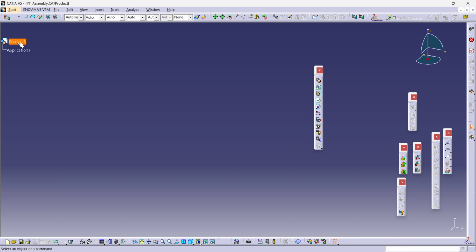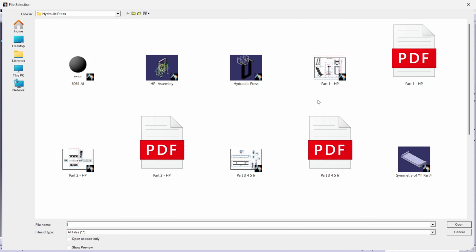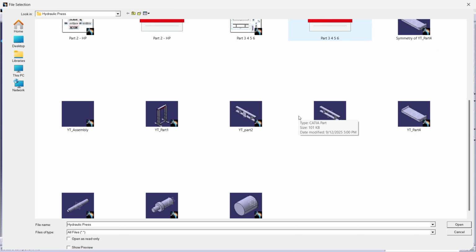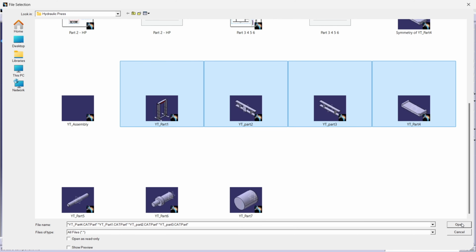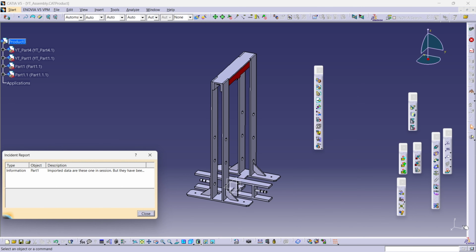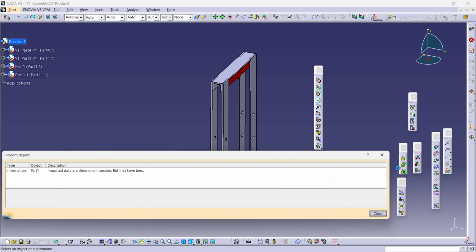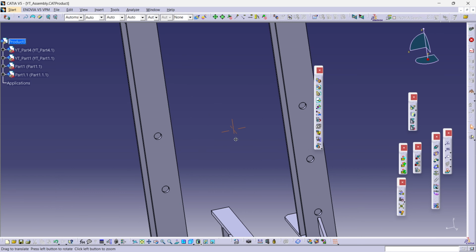Click on product 3, go for this one. It says existing component, so it will load that into CATIA V5. For now we need this one. Let's go for YT part 1, and YT part 2, 3, 4. We'll go step by step. First we'll load only 4 items up here. It says imported data are in the one session, but they have been modified in CATIA V5. Got it. So yes, we are here.